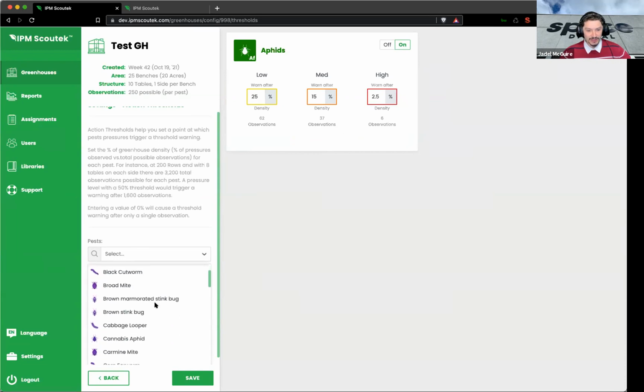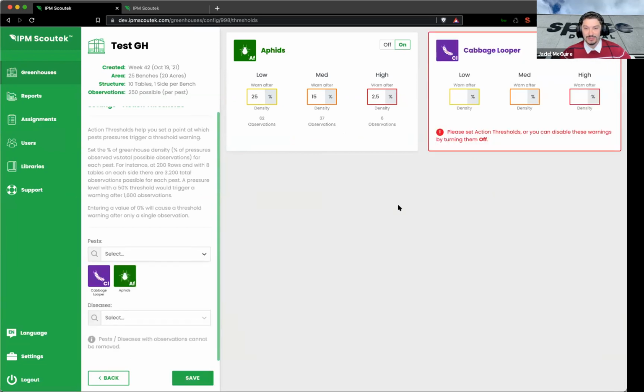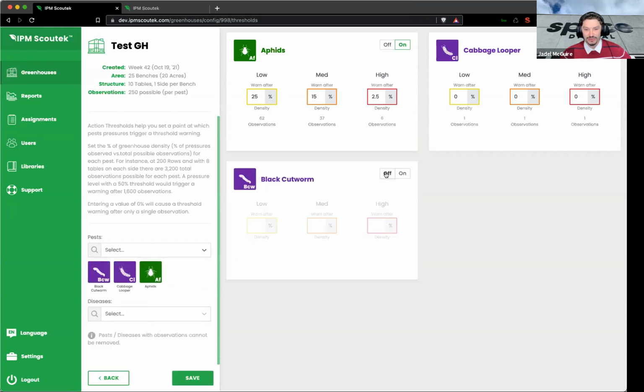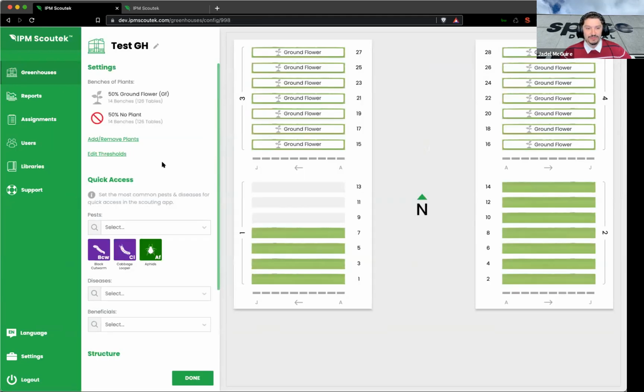Now maybe we're going to pick another one. Cabbage looper is an interesting one because probably we don't want to see this many. So probably for something like cabbage looper, we're going to want these warnings to be fired off after just a single observation. So we allow that. If you select a 0, or if you enter in a 0, we're going to say give us these warnings after one observation. And then maybe there's a pest in your greenhouse that you don't actually care about the thresholds. So we allow you to set that to off as well. And now you can just save those. And now you have your action threshold set for this greenhouse.